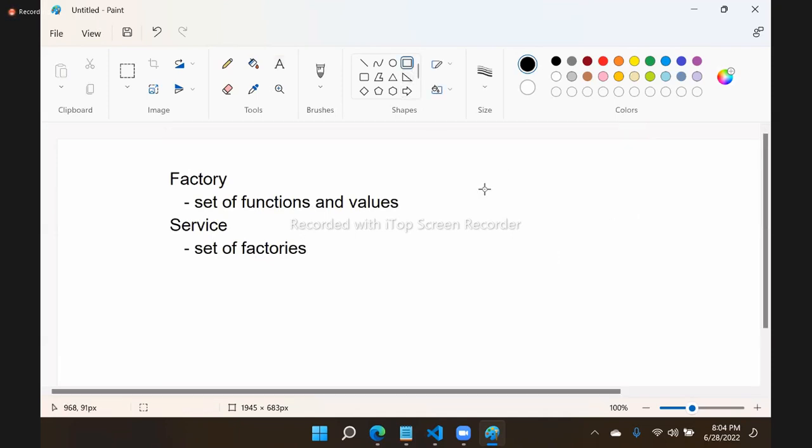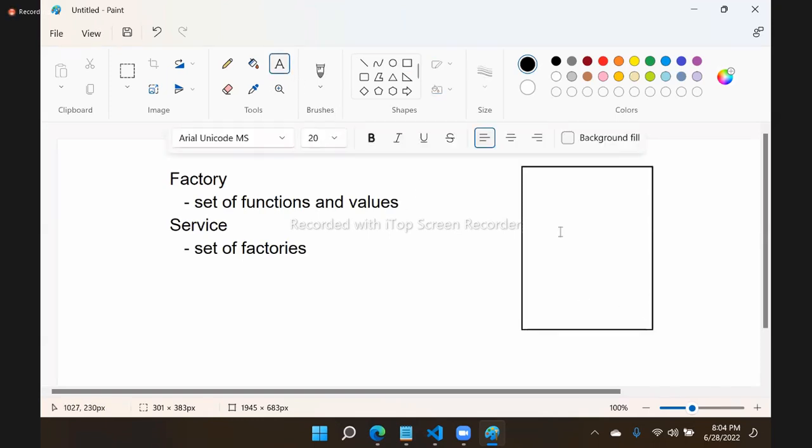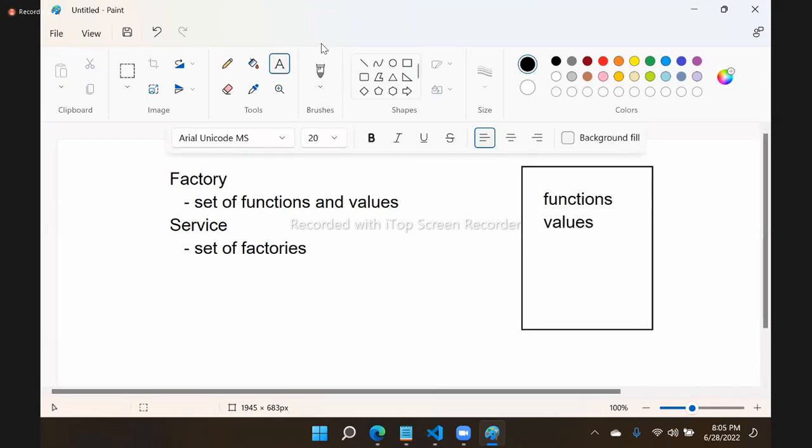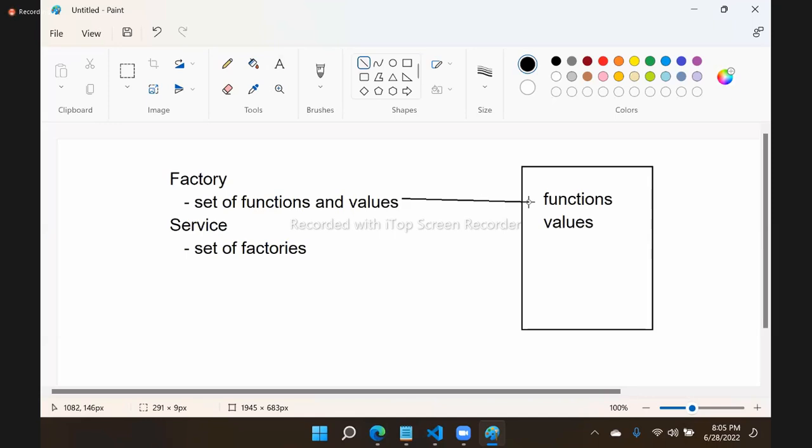Now we are designing an application. When we are designing an application, in that application we want to use the functions and values. We don't prefer to directly use a factory. We prefer using a service. Why? Factory is also the same. Then why service?